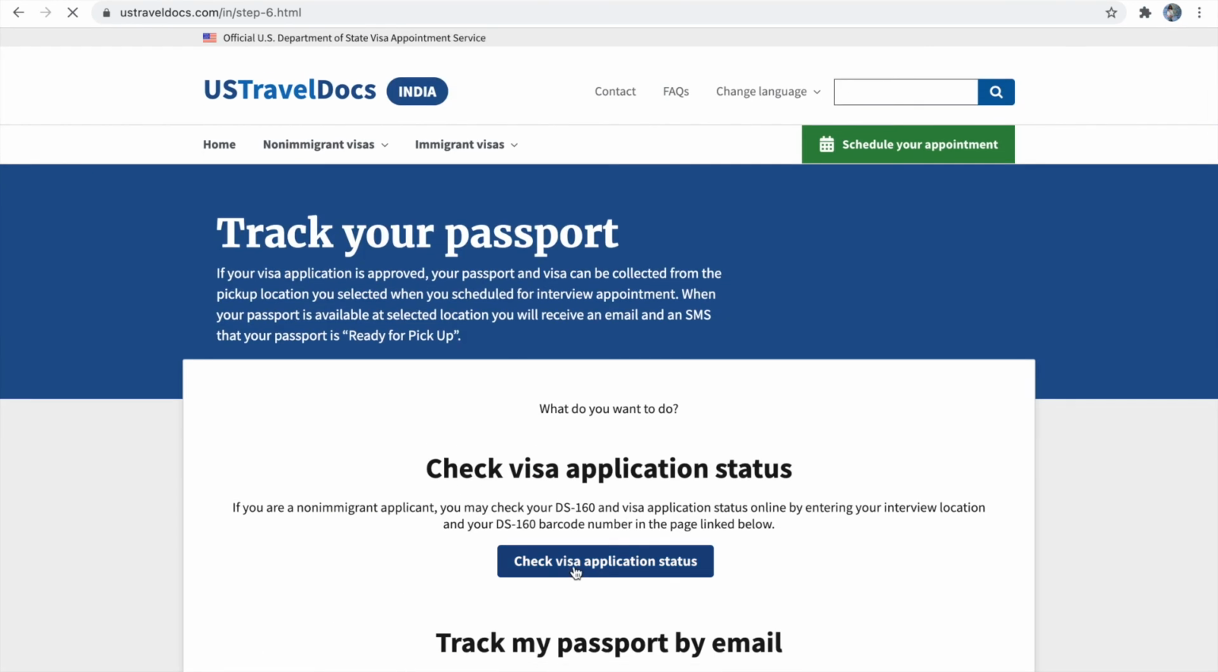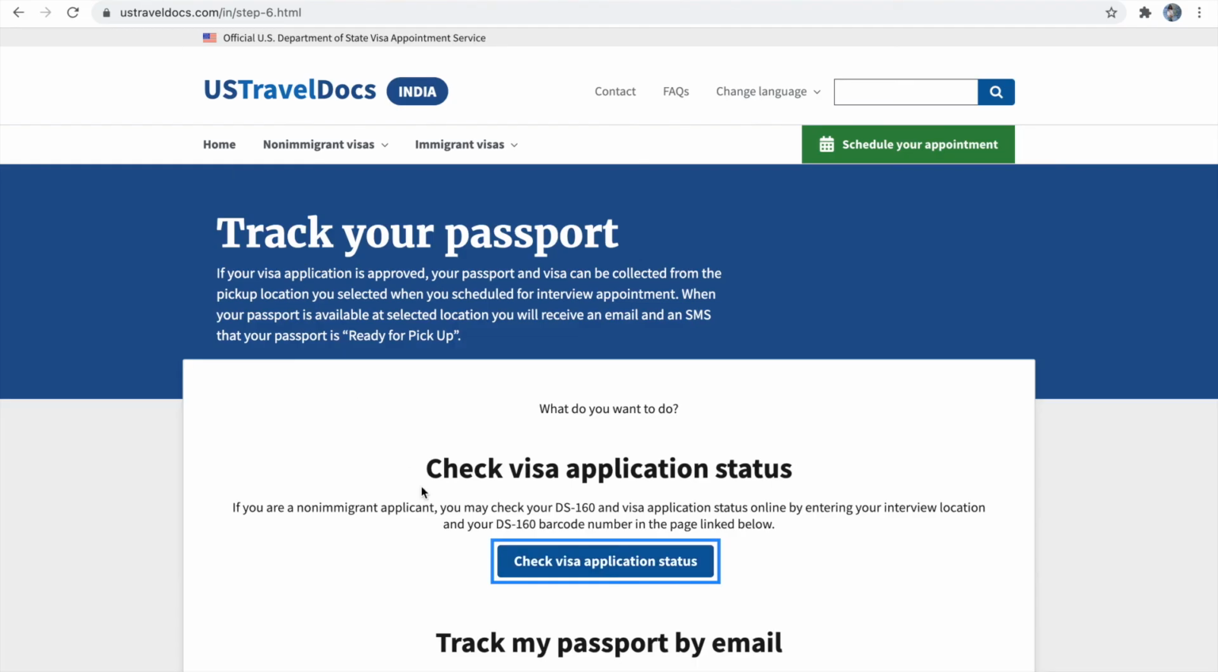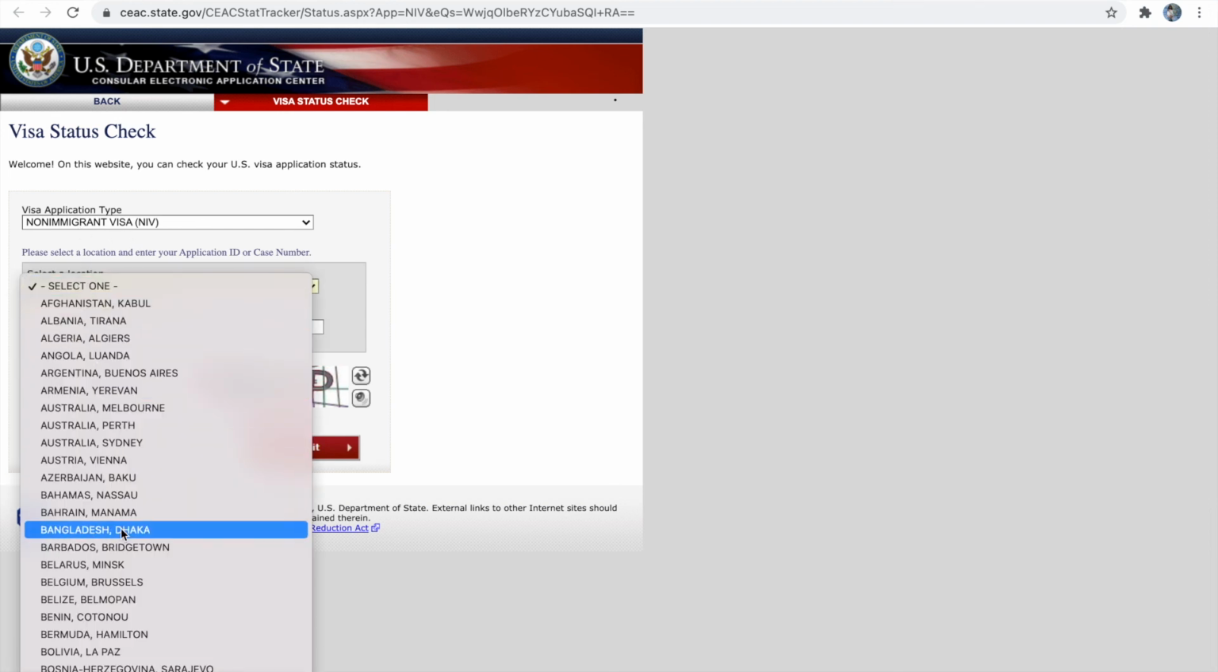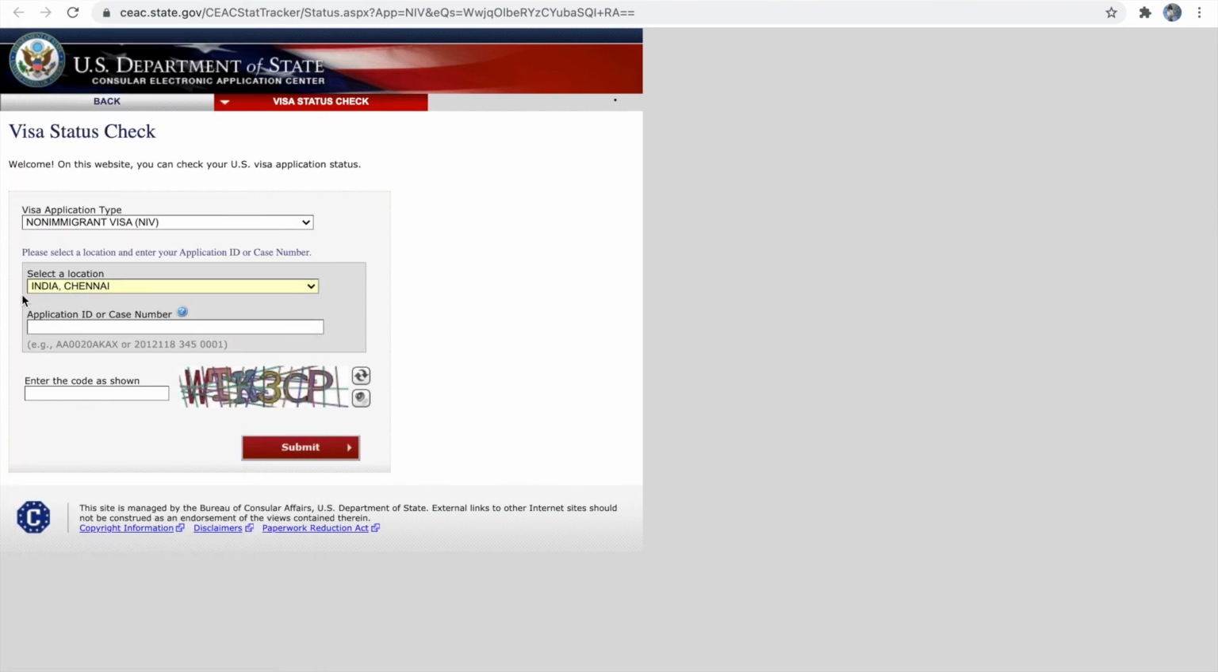Otherwise, you can check your visa application status. To check your visa application status, you have to click the link here, that is check visa application status link. It will take you to the DS-160 application status check. Here you have to select non-immigrant visa and select the location where you have submitted your visa application. So once you have selected your location, you have to provide your DS-160 application number in this place and type the code displayed here and submit this application page. Once you submit this, you will get to know the status of your application. So the status of your application will be in process, progressed, or approved or refused.